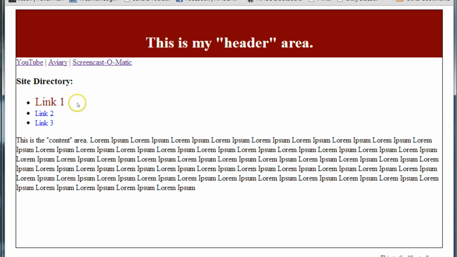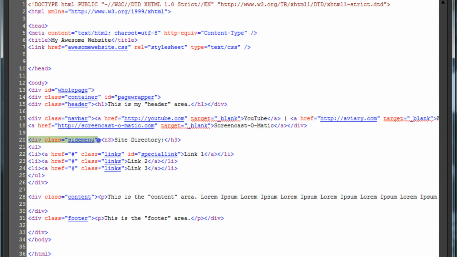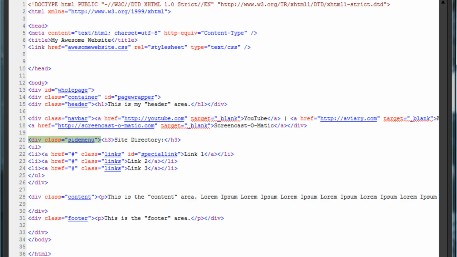One more change for today. It's time to make our link sidebar an actual sidebar. If we look at the HTML, we see that we have a class already assigned to our sidebar, side menu. This is what we'll be using to style in the CSS.